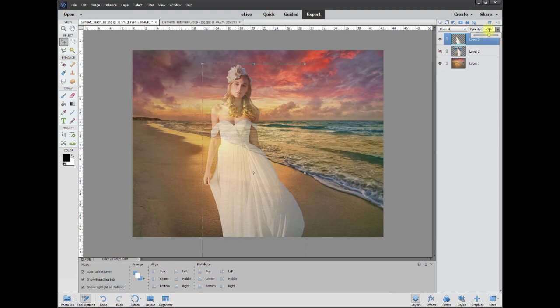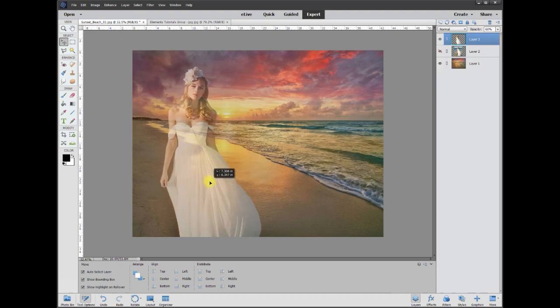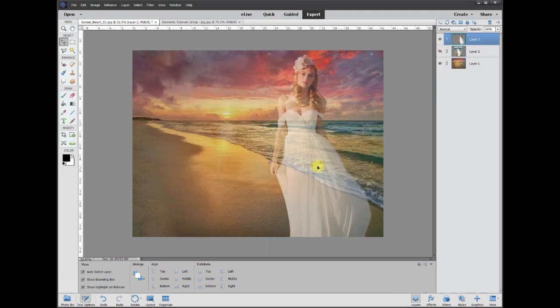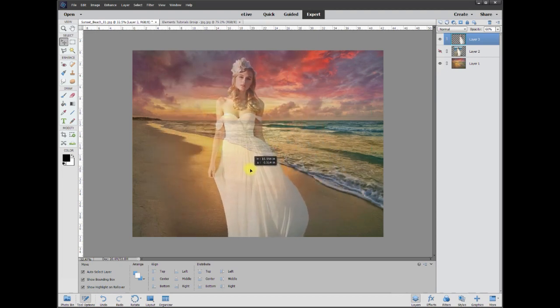So I'm going to set this, I don't know, like at 60%. And that's pretty much it. That's all you need for this particular tutorial. And then I can place her over here or over here. Or I could turn her different directions, anywhere you want.